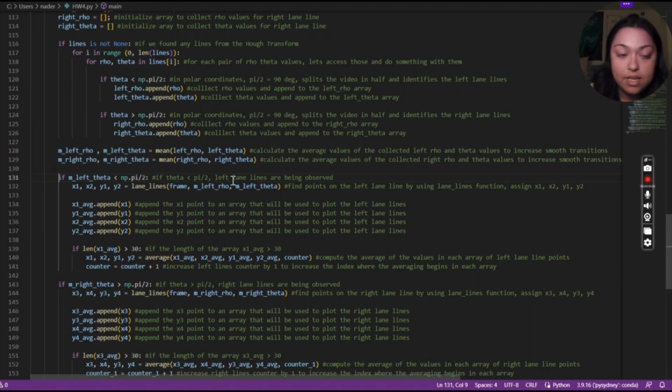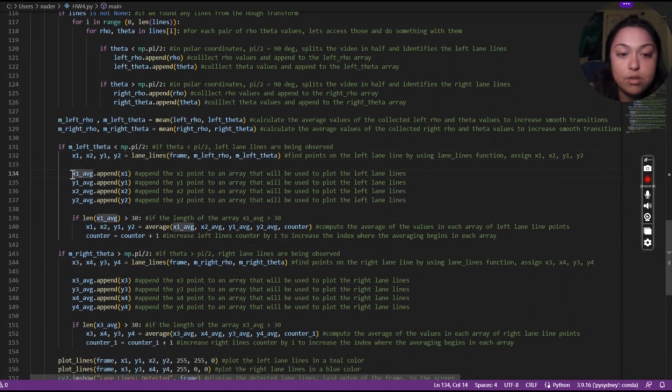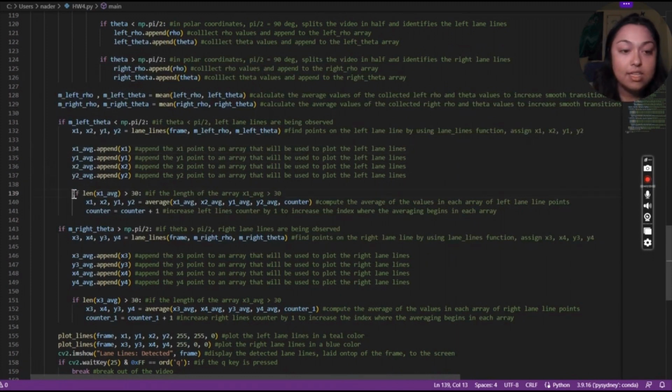So if this value is less than 90, we know that we're observing the left lane lines, and now we are going to find points on the left lane lines by using the lane lines function that was discussed earlier. So this is just appending those x1, x2, y1, y2 points to arrays that will be used later to plot the left lane lines. And this is incorporating that history type averaging function that I discussed earlier.